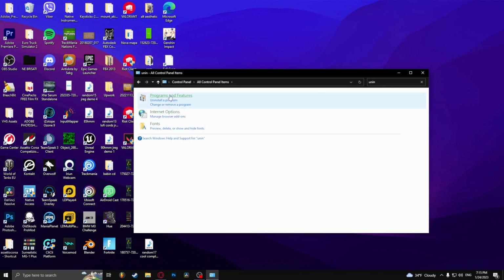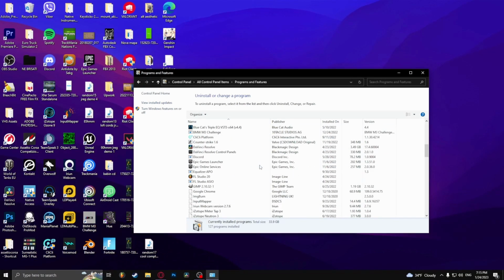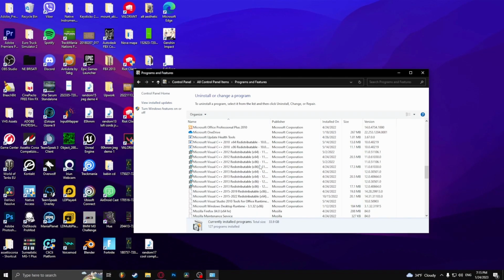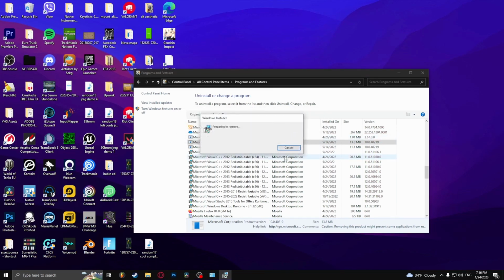uninstall. Here, go to uninstall a program. And then search for these Microsoft Visual C++ redistributables. Now delete every single one of these, and I'm gonna show you how to download the new ones. You uninstall them by clicking on one of them, uninstall, yes.